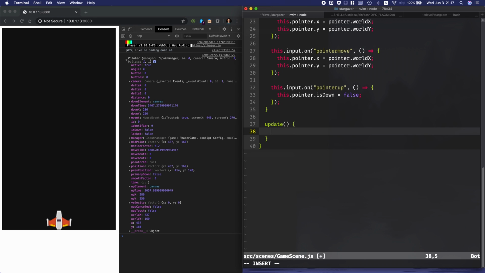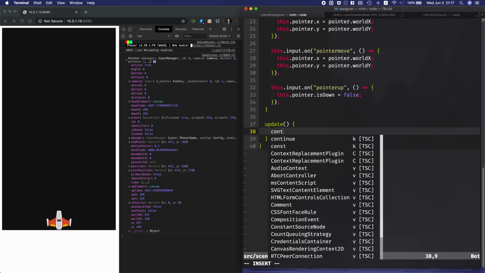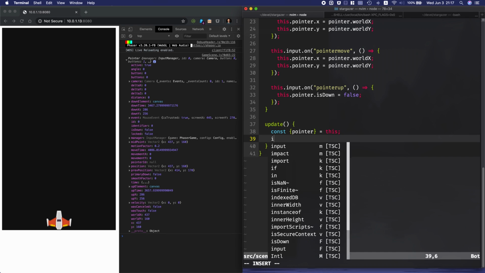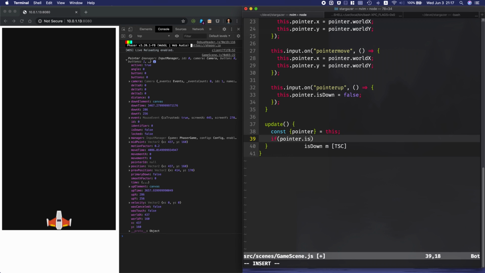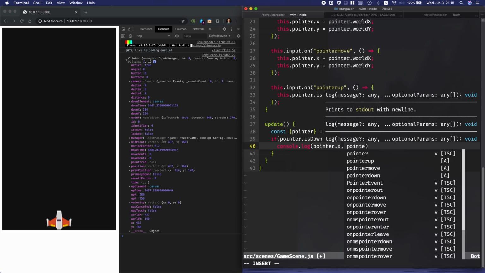So real quick, just to test it out, we can say const pointer equals this.pointer, and we can say if pointer isDown, console.log pointer.x, pointer.y.